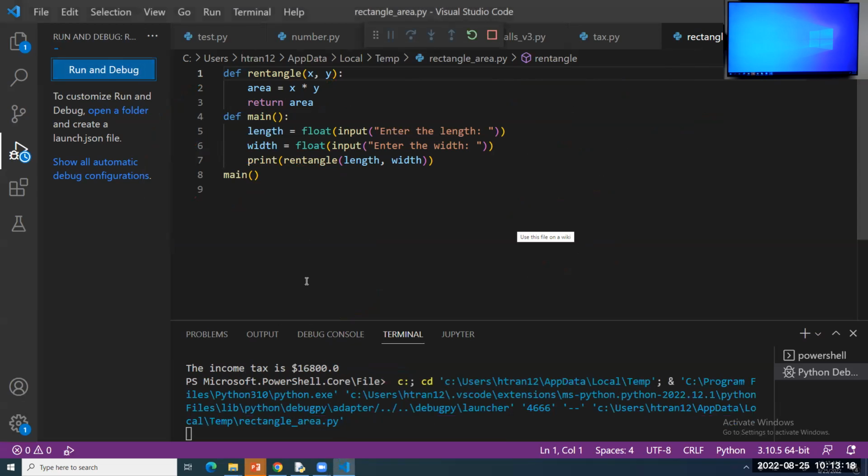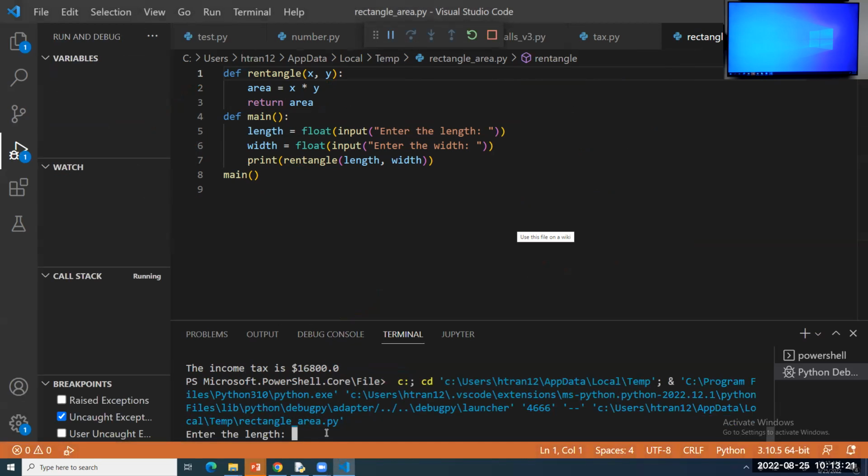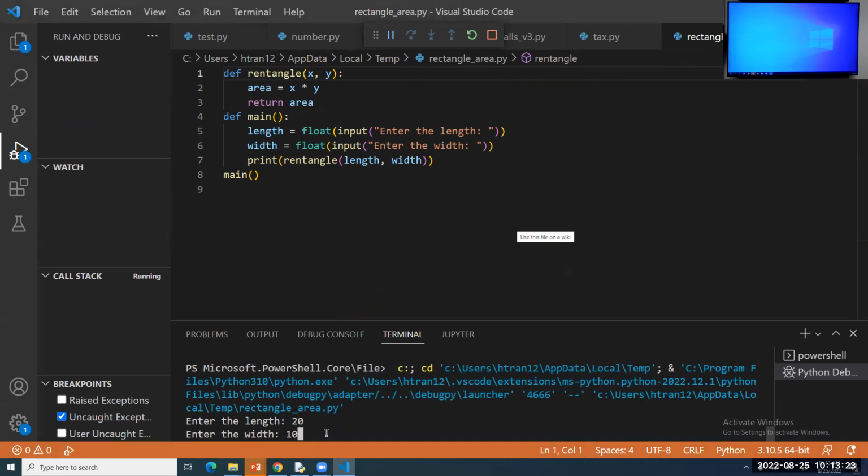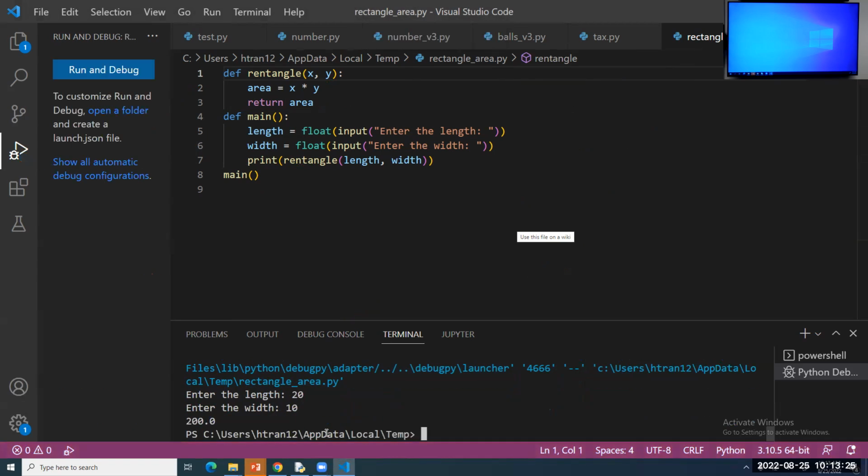So for this program, you can run it here. You can see I put 20 and 10 here, and it prints out 200. That is a very simple program, but I just want to show you how the function works, the definition of the parameter, and what an argument is. Remember, a parameter is the variable when you define the function, and the argument is the value you pass into the parameter of the function.